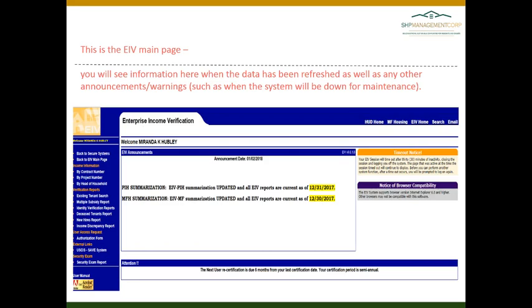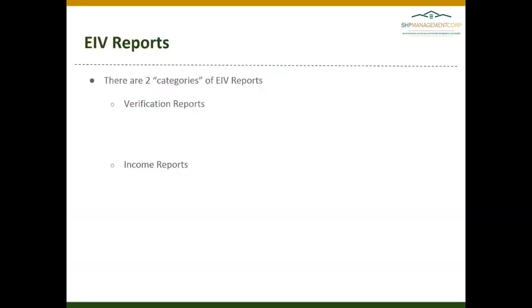This is the EIV main page. You'll see information here regarding when the data was last refreshed, as well as any other announcements and warnings, such as when the system will be down for maintenance. So we suggest that you always read these announcements when you sign in to EIV.